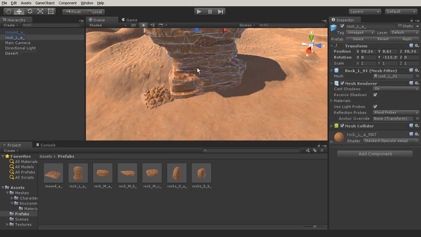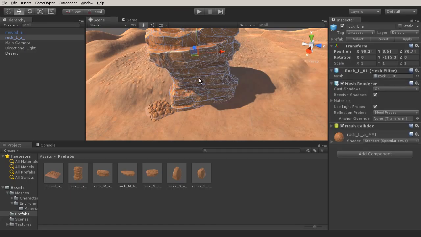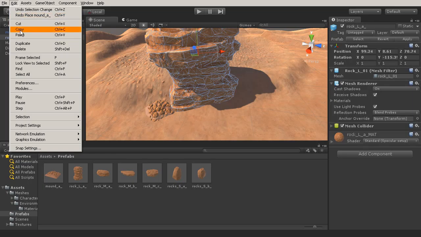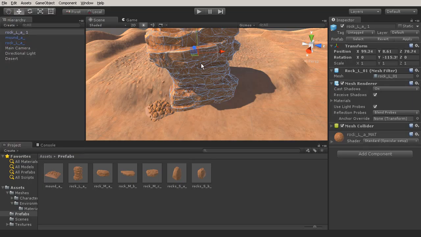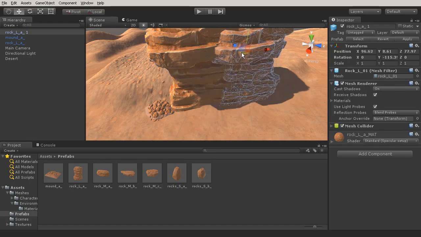Now, if we wanted to duplicate it right here inside of the scene, we would just hit, let's see, is it Control D to duplicate? Yes, Control D to duplicate that. So you'll see that that is now duplicated, and we can go ahead and move that outside.